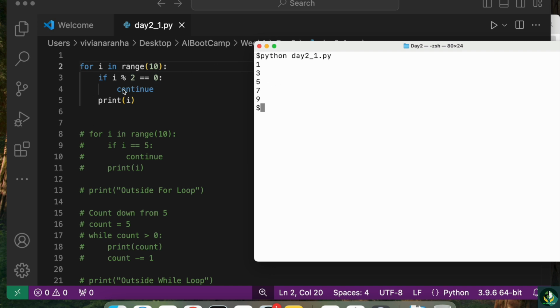So it will skip this, and it will run through 0 to 10, and it will only look for odd numbers because even numbers are divisible by 2 and the value is 0. So it will continue and skip that particular loop. That's why I see all odd numbers here.